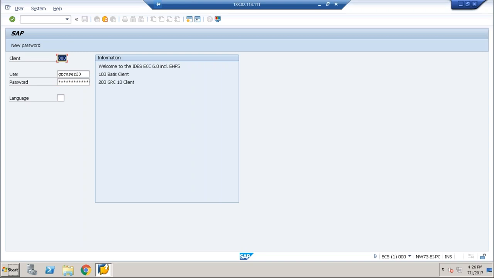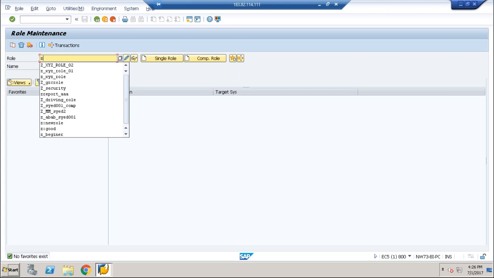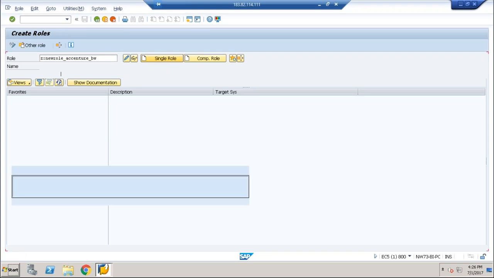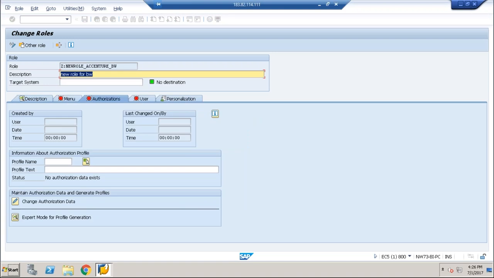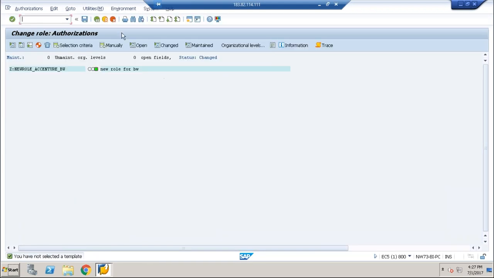The same characters? Yeah, same condition, same condition. Don't do it the same way. Okay, now go for the PFCG transaction. Okay, create the role. Go to the authorization tab. Okay, don't worry. Next, click on manually.